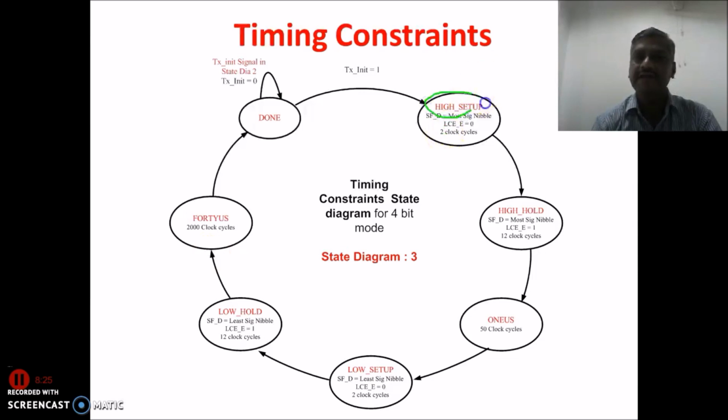Then it will make high setup, that is E equal to 0 for 2 clock cycles, that is nothing but 40 nanoseconds. Then high hold, as the data is available, we will make enable equal to 1 and wait for 12 clock cycles, which is 230 nanoseconds. This is the low pulse followed by the high pulse. High setup is the low pulse followed by the high hold, which is 12 clock cycles. Then we are waiting for 1 microsecond.